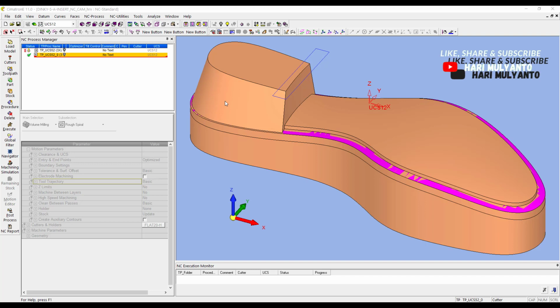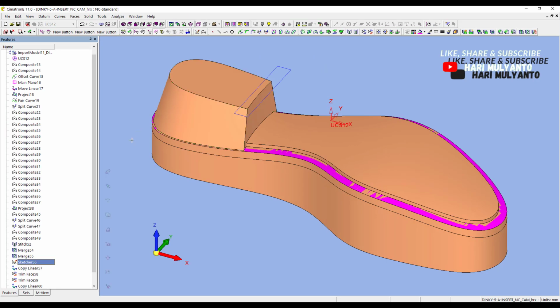Hello everyone, today I want to review an NC file sent to me, but right now I am using Cimatron 11, because the gentleman sent me in Cimatron 11, so I try to help him using the same version of Cimatron he has.